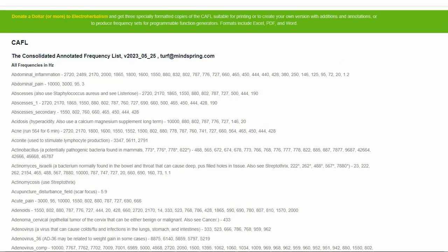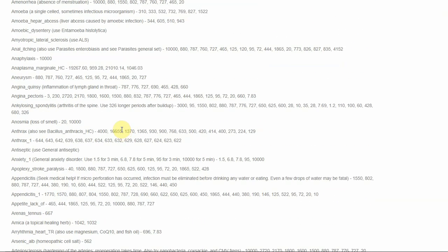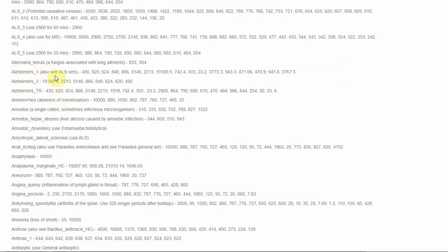Another frequency medicine list is called the Consolidated Annotated Frequency List. It's always being updated. And here's where I was talking about a condition that requires numerous different numbers. Let's just say abdominal inflammation, or, this is a huge one, here's one for things like, I just saw it, Alzheimer's, right? So you take a look at Alzheimer's, and you want to combine all of these different frequencies, and this is where it gets tricky. This is the multiple frequencies.